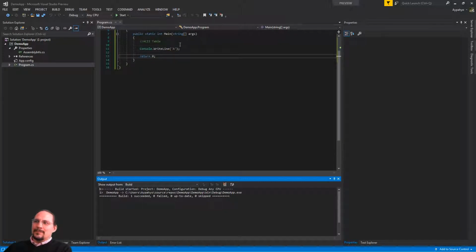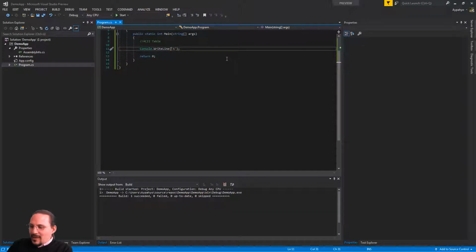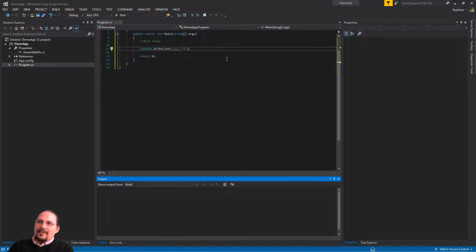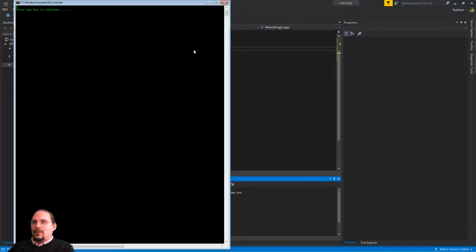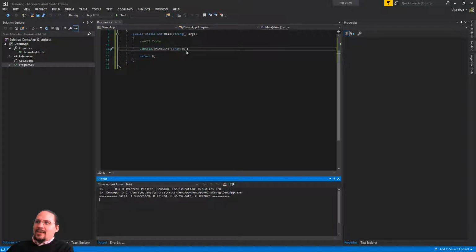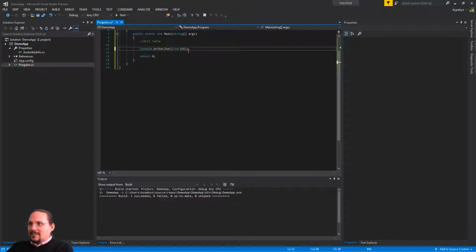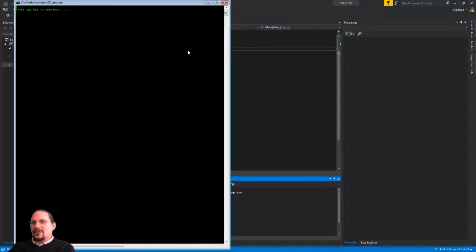A is a character, so I can cast this to a character, kind of make it an A, which is fine. I can also go ahead and say, well, print the number 65, which is also an A, and 66, that is actually a B.